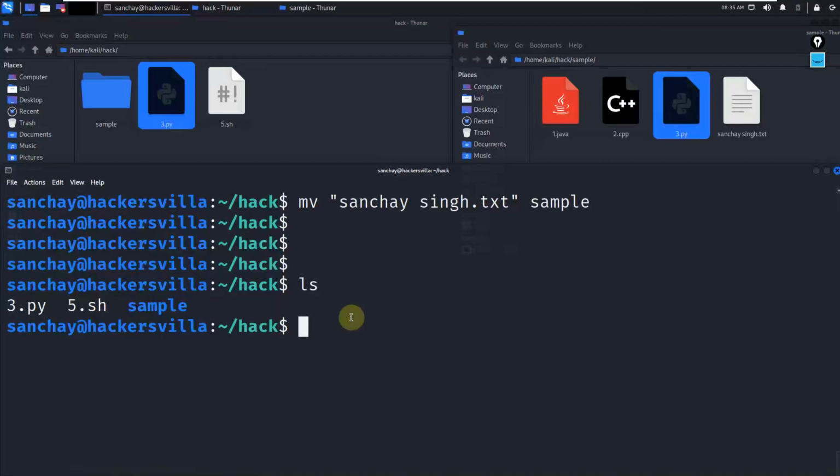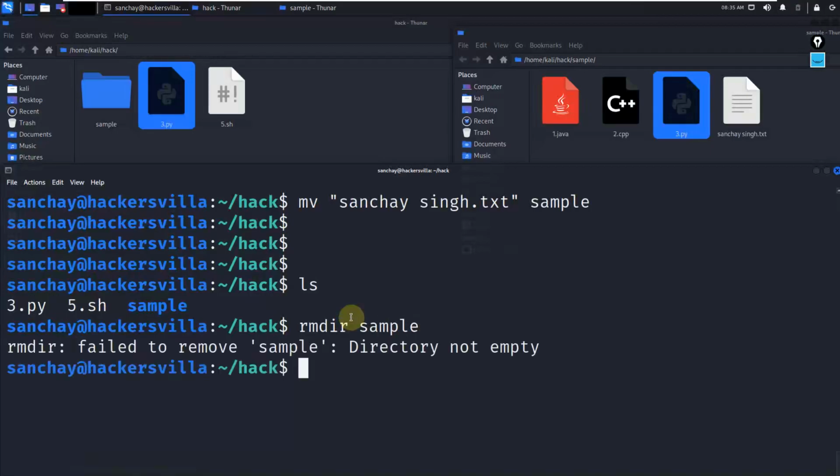To delete this sample folder, I have to type in rmdir. So rmdir is the command, as I told you, to delete a folder. But if I do that, it would basically say directory not empty, right? rmdir can only delete an empty folder. To delete a non-empty folder, you have to use rm with -rf and then the folder name.